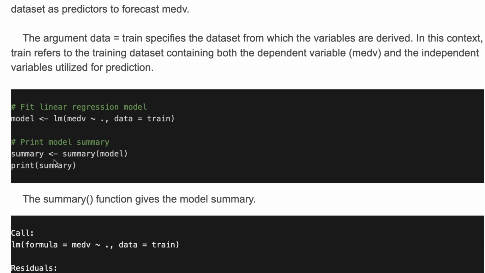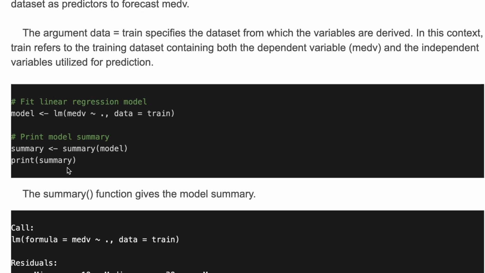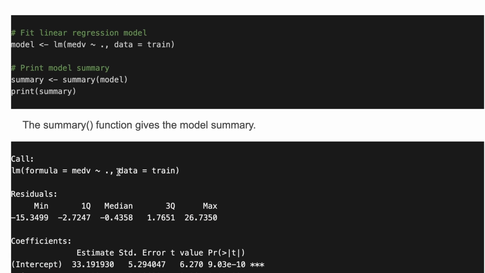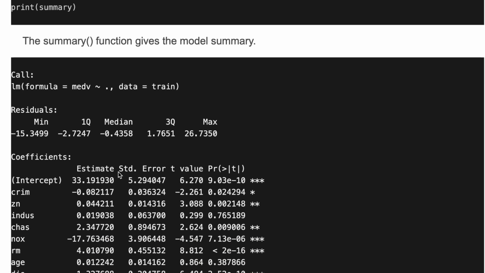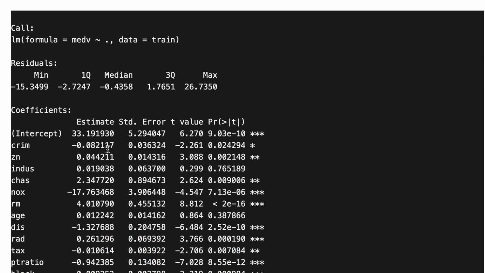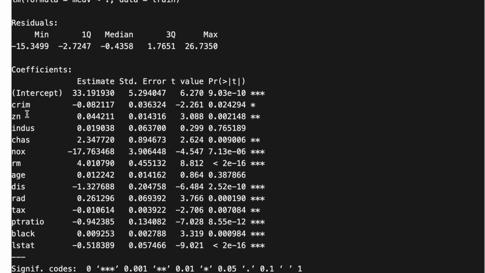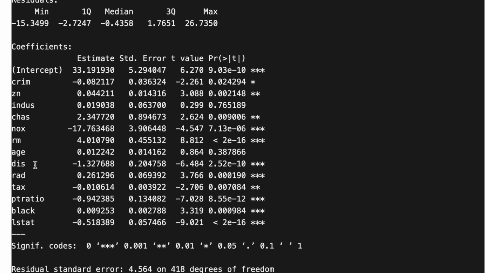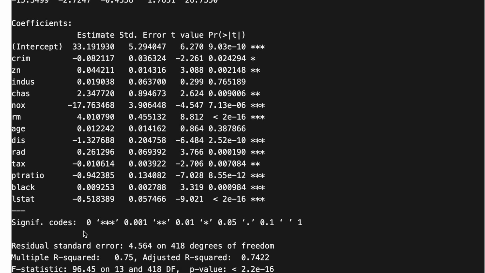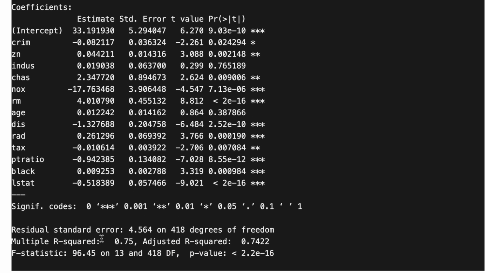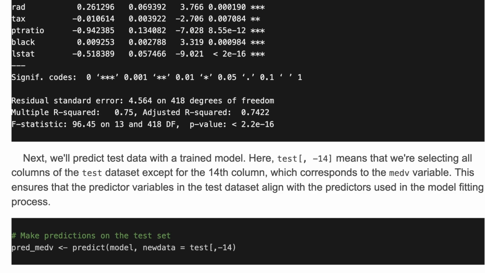After fitting, we can print the model summary. Here we use the summary function, and this function gives the model summary. So here is the information about the model. It shows all coefficients of the columns, and then residual standard errors, R squared, F statistics, and p-value.